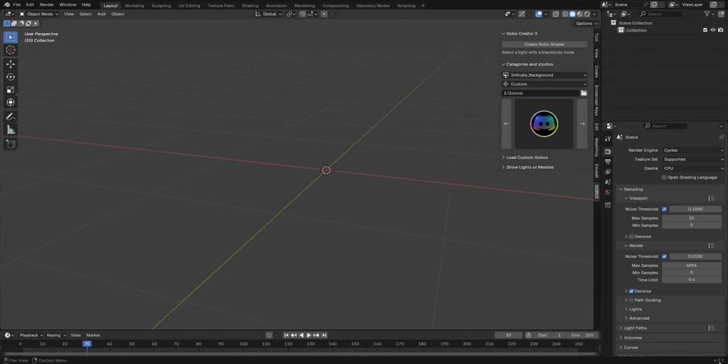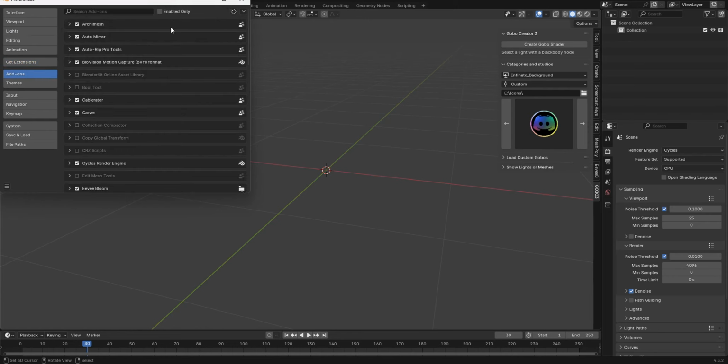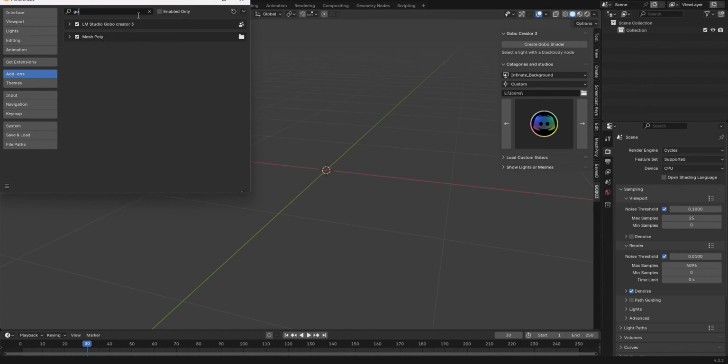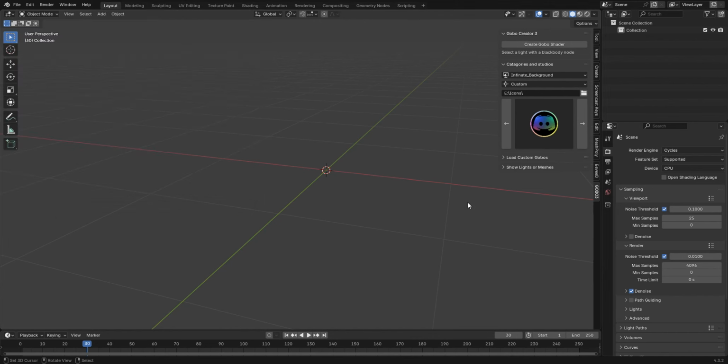I'm using Blender 4.3.2. It's February 2025. This is an update for LM Studio, which is now going to be called LM Studio Gobo Creator 3. It's an add-on that I developed 2 years ago actually. And if you go into the edit preferences, you'll see a couple of things like the Alt-C and Alt-X menu. These have not changed. These are shortcuts for lighting and camera controls.